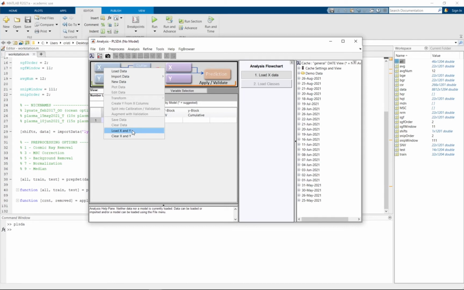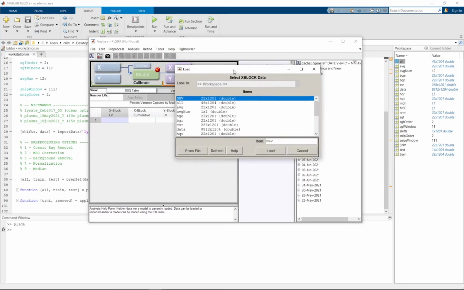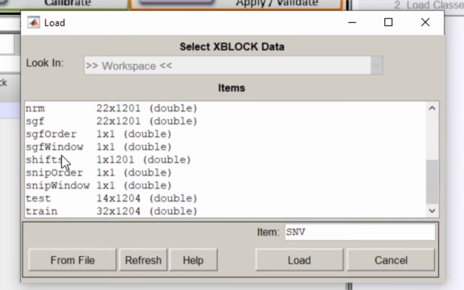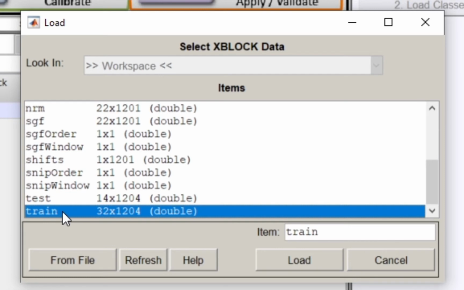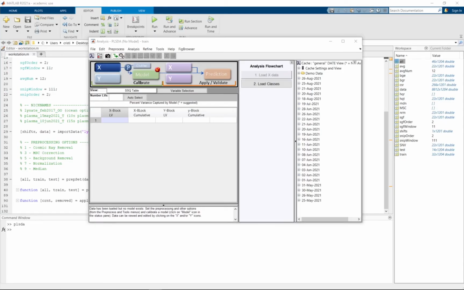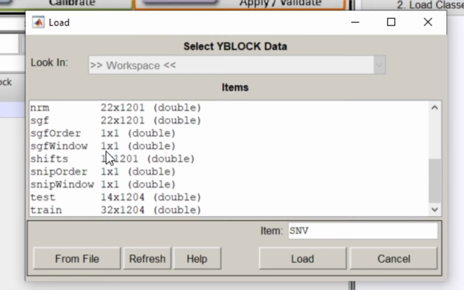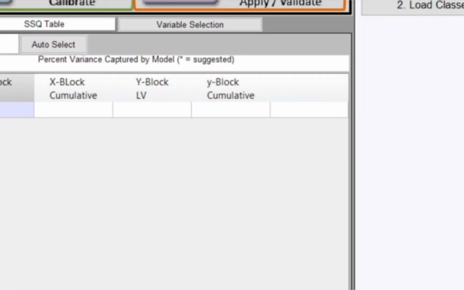So I'm going to click Load X and Y. This load window pops up. Since we're training the model, I'm going to select the train variable here, double click on that for the X block, and then this Y block load window pops up, and I'm going to choose train again, and you'll see why in a second.